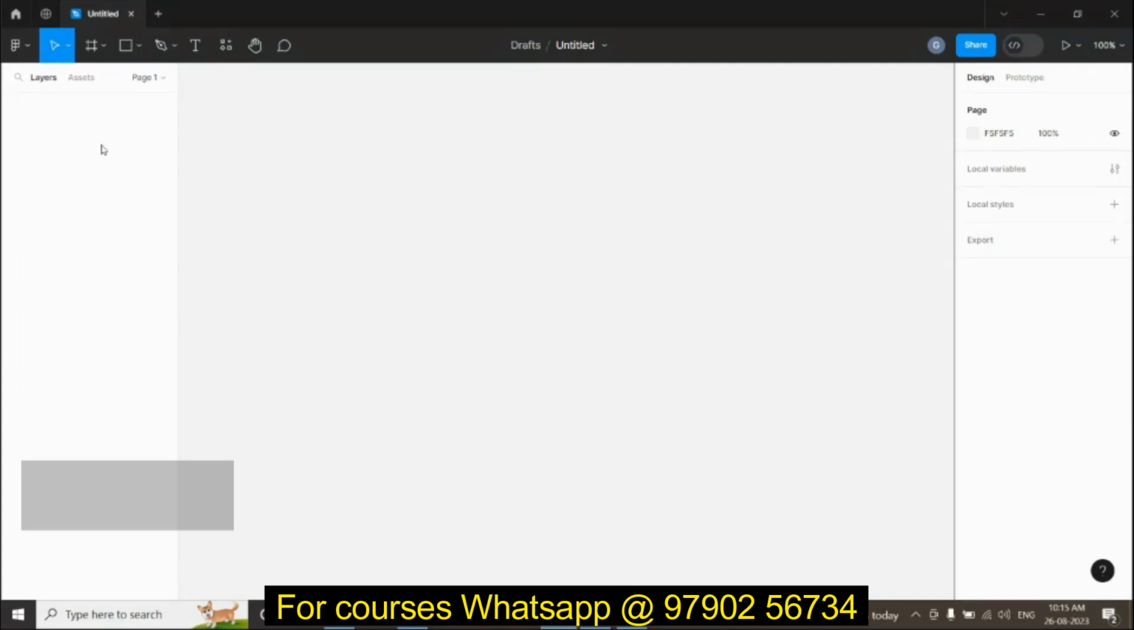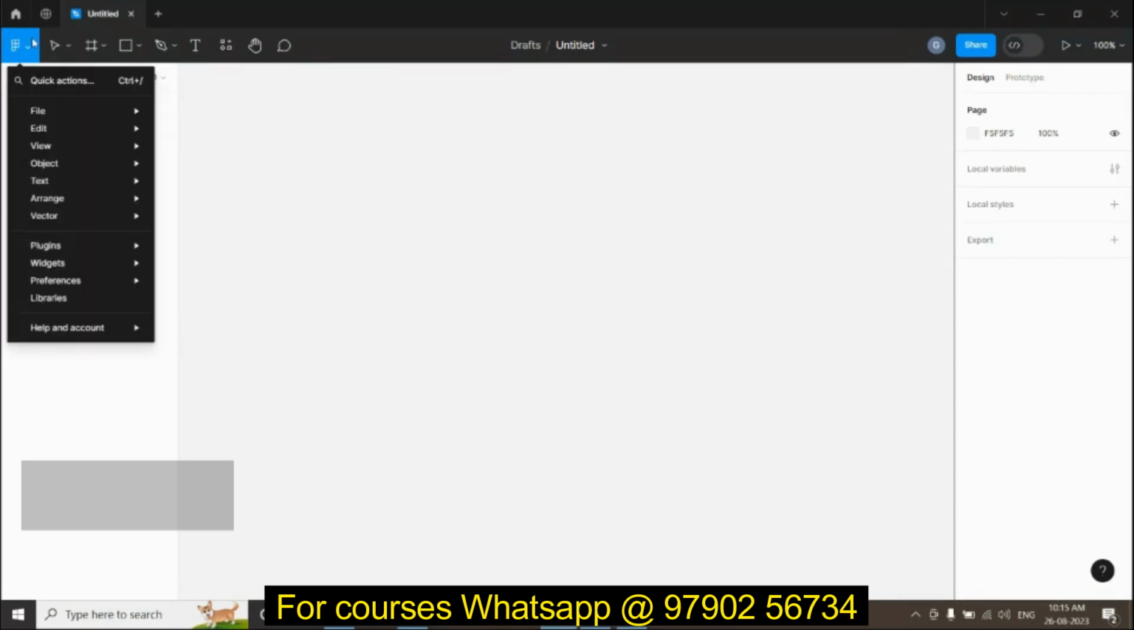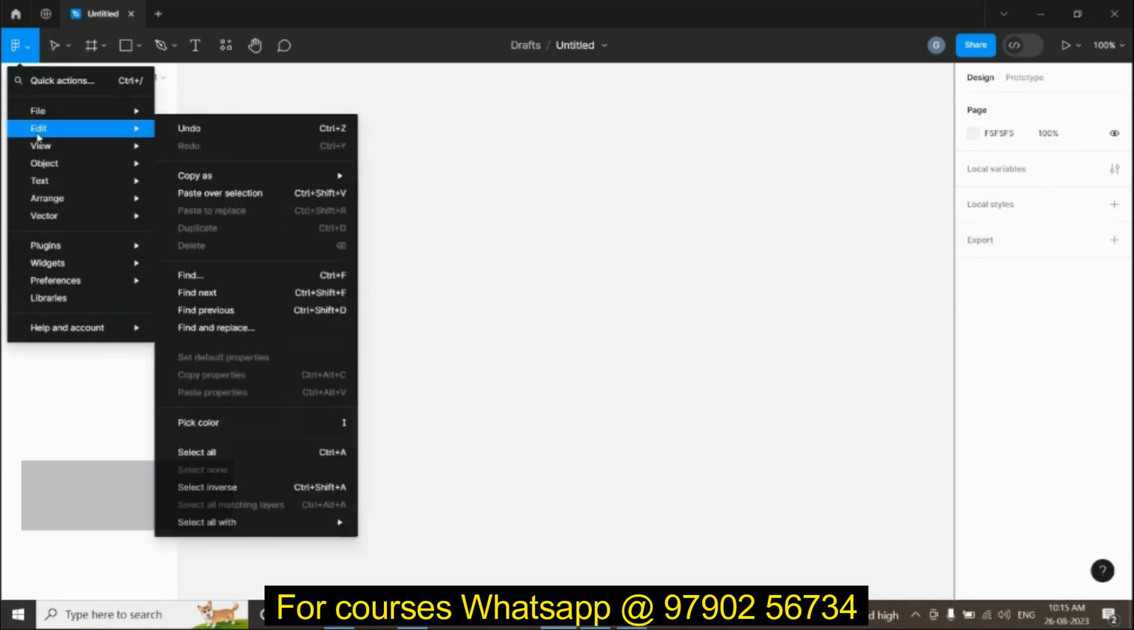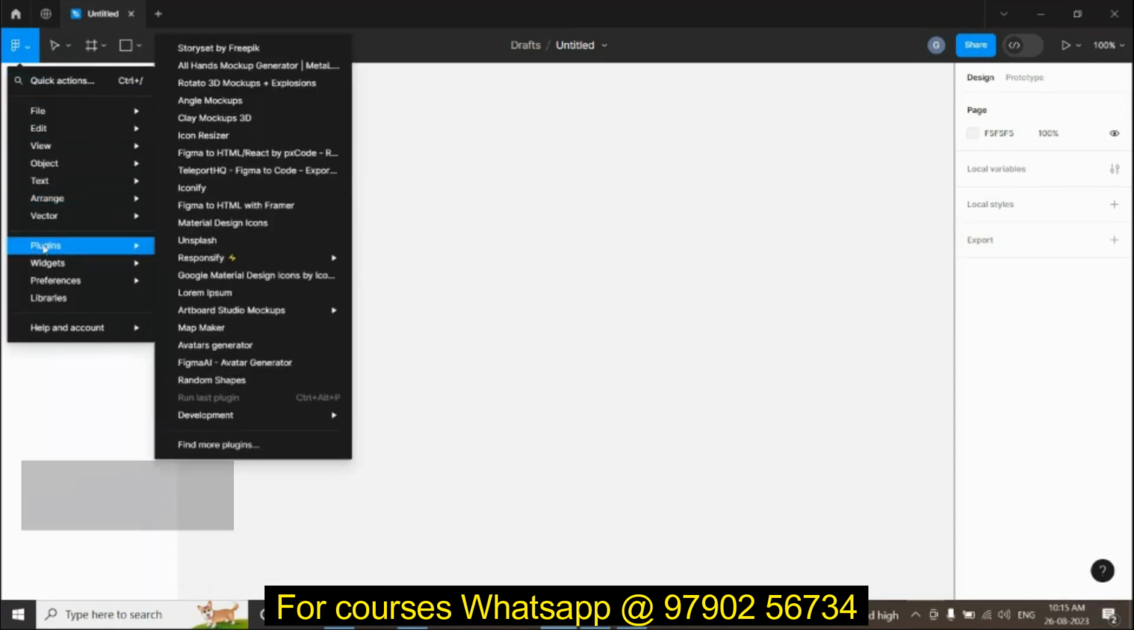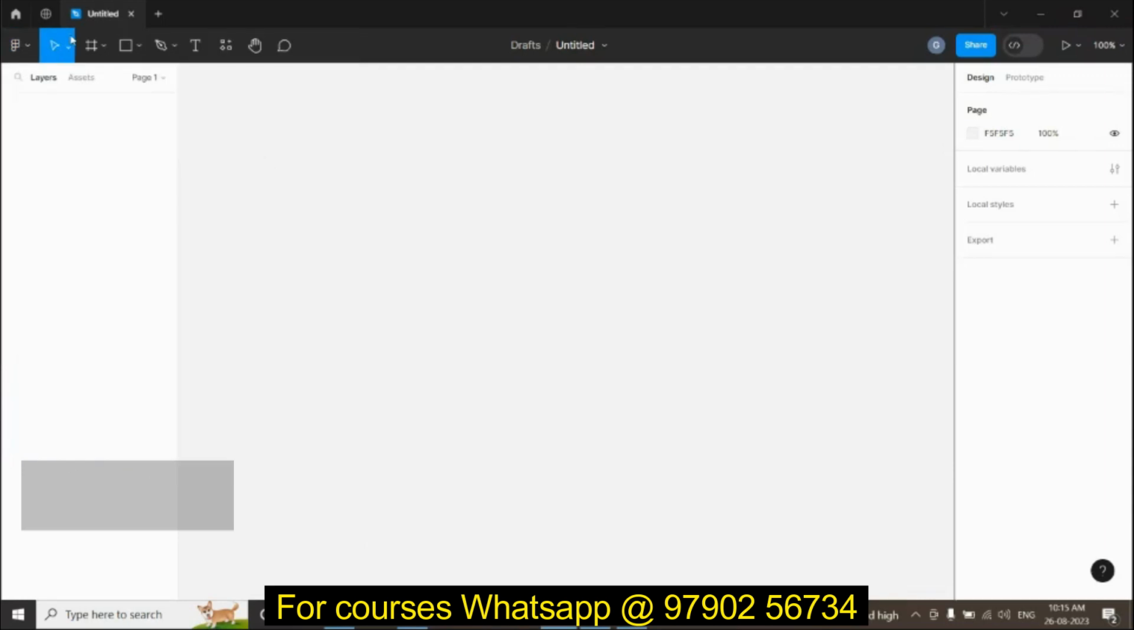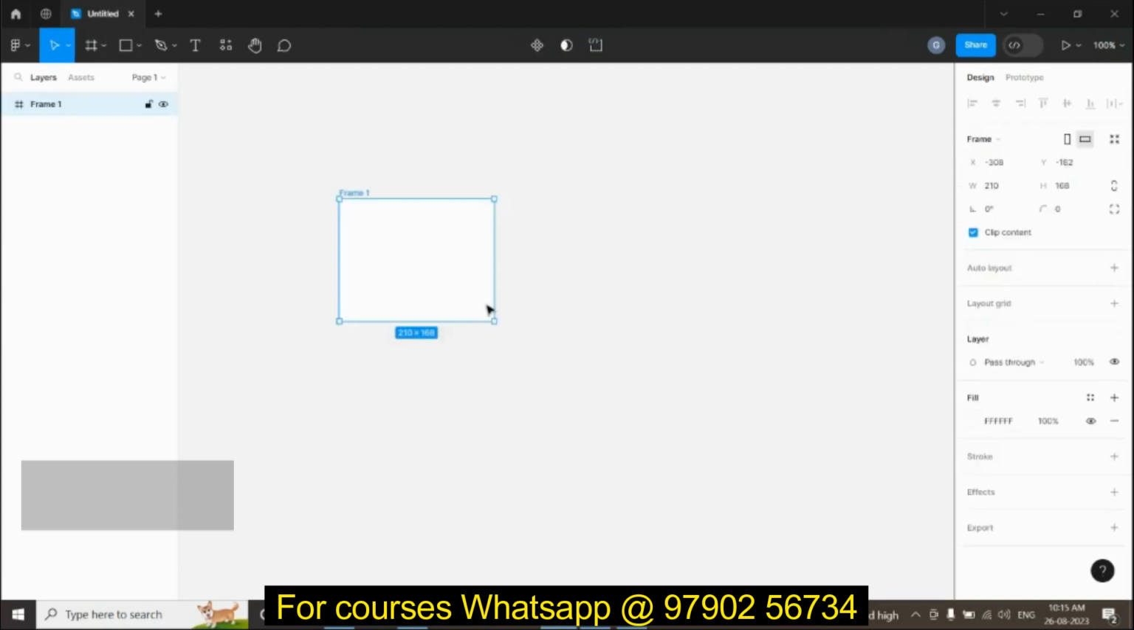In this area, so many options have been given from the Figma community. These are the main options. From this, we will use it mostly as plugins. This tool is used to move our layers. For example, I'm creating one frame. You can see here, we can move our frame or any images or text.